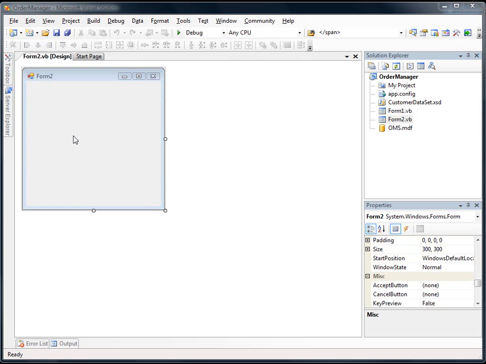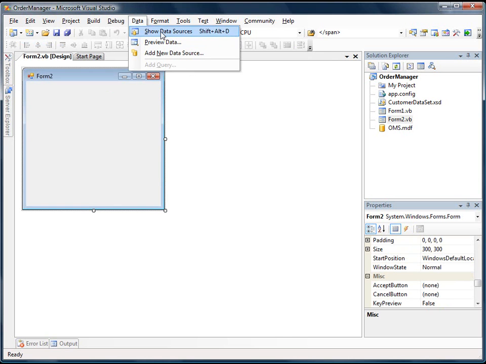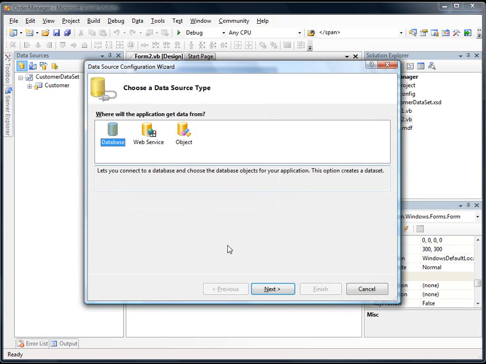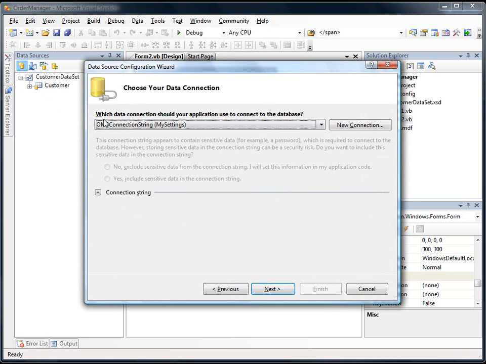So the next thing we want to do is connect to our database. So we're going to go to the menu, select Data, Show Data Sources. This opens up the Data Sources window. You'll notice that we already have customer data set here that we created in the last video. But what we want to do is add data for customer and orders. So we're going to select Add New Data Source, choose Database as our data source type, and we're going to use the current connection string that we created already.